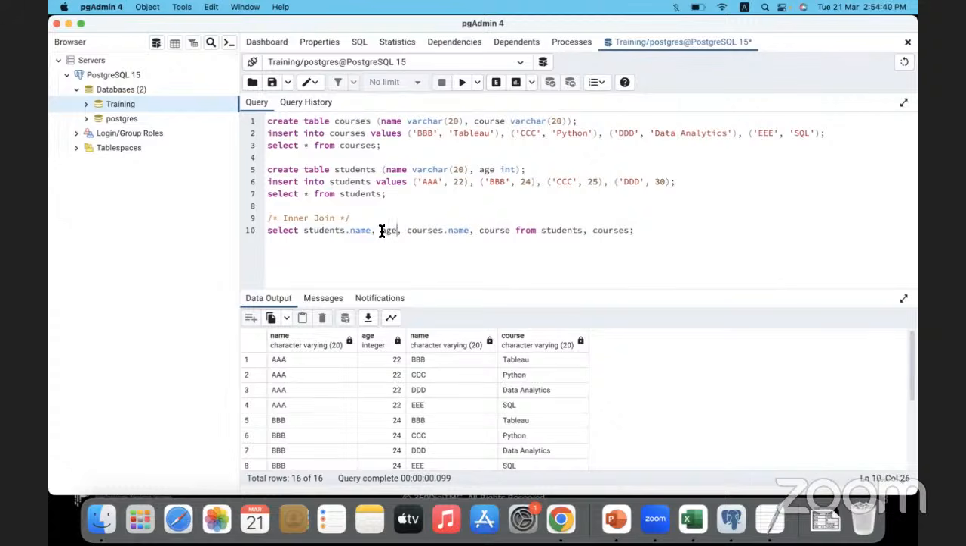Why did I not prefix age with the name of the table? Because it is a unique name. It is not there across multiple tables. So when I say age, it is clear that it is from the students table. We don't have any field with the same name in the other table, so there's no confusion. Then course name and course from these two tables.